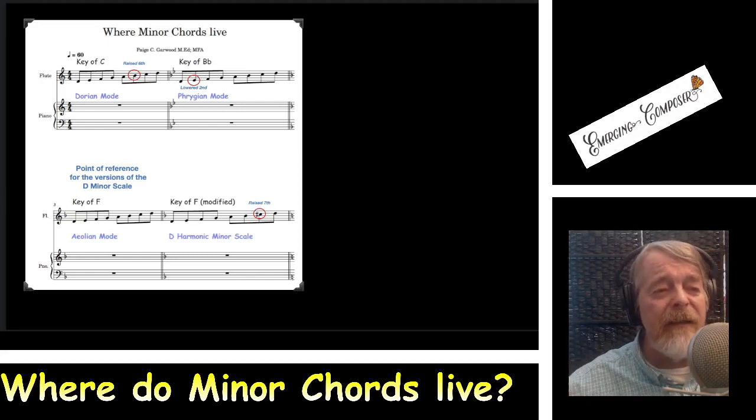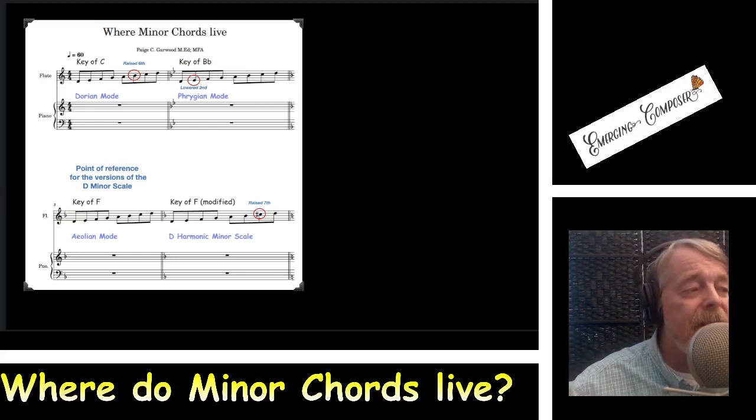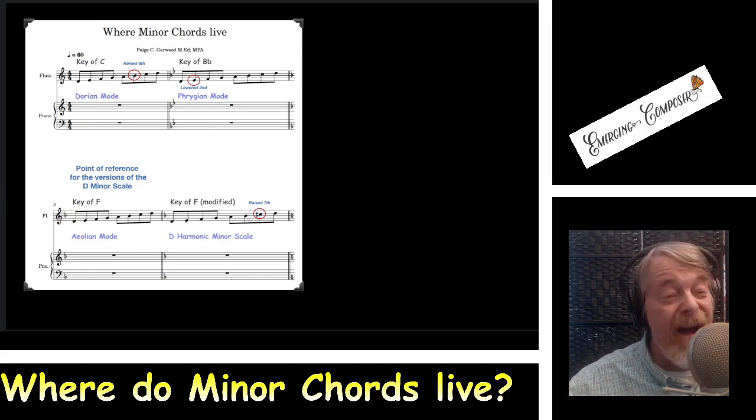So there's little differences in the line that you'll play depending upon the context, depending how that D minor chord is functioning. Is it functioning as a 6 chord? Well, this is your D natural minor. Is it functioning as a 2 chord? It's this Dorian thing. Is it functioning as a 3 chord? Well, then it is Phrygian. And each one of these has slight alterations.